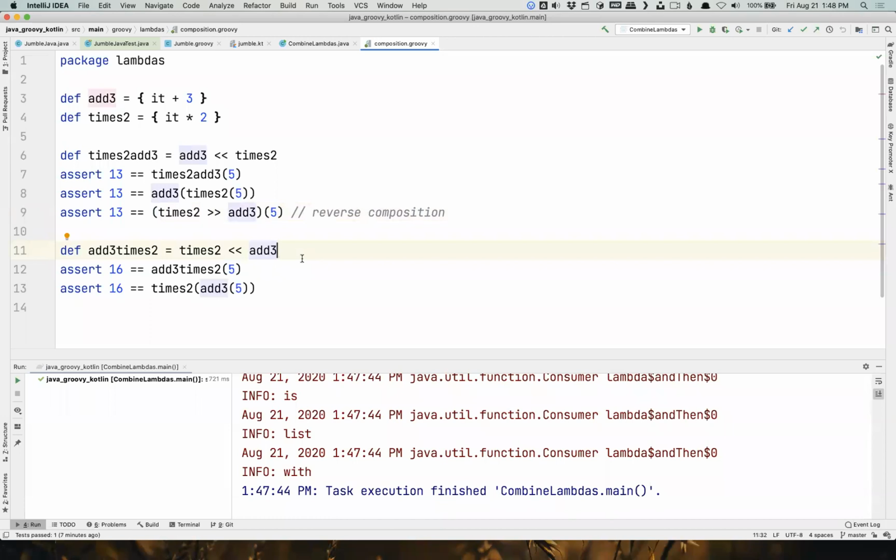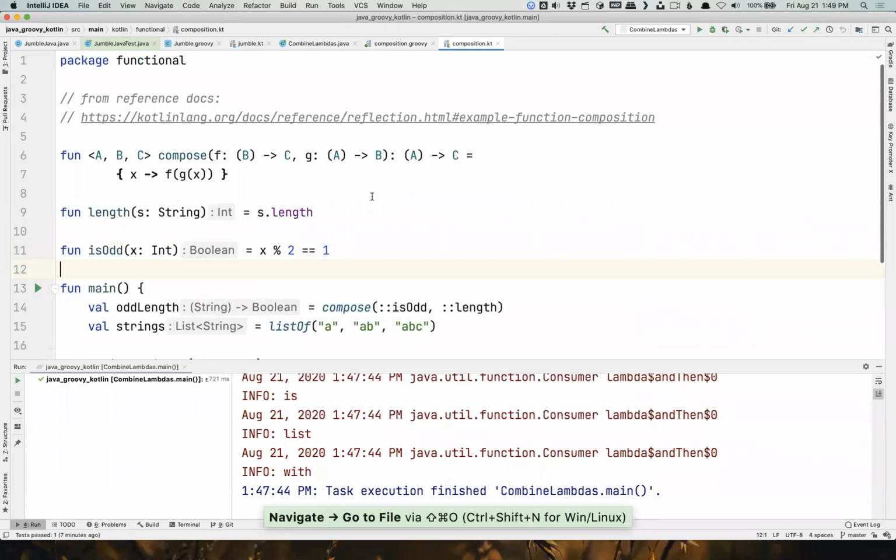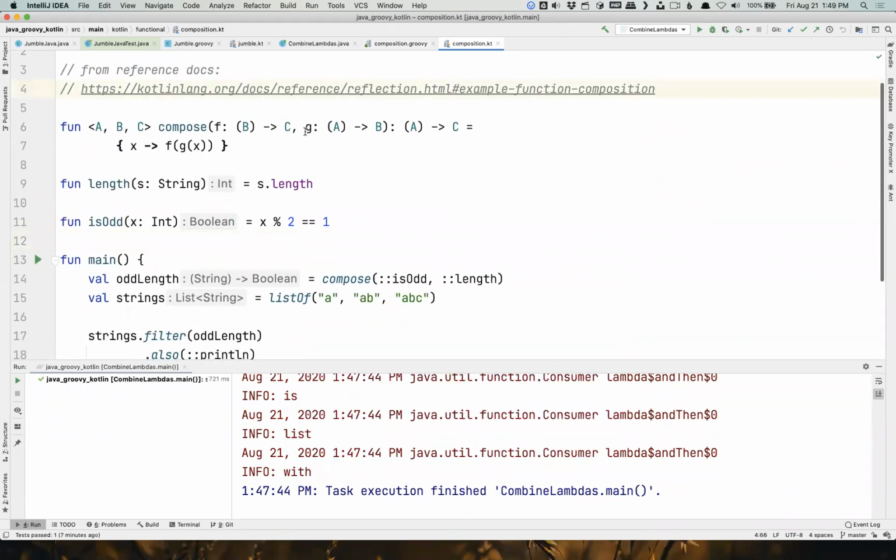And you see that mechanism is built right in. What about Kotlin? Well, Kotlin doesn't actually have that sort of thing. What Kotlin has is the ability to write it. I took this from the reference docs. So this compose method takes two functions, f and g, and it returns a function. This is what they call higher order functions in the functional programming world. And I've got three generic types, A, B, and C. So the first function, f, transforms a B into a C. The second function g transforms an A into a B. And by applying f of g of x, I transform an A into a C.